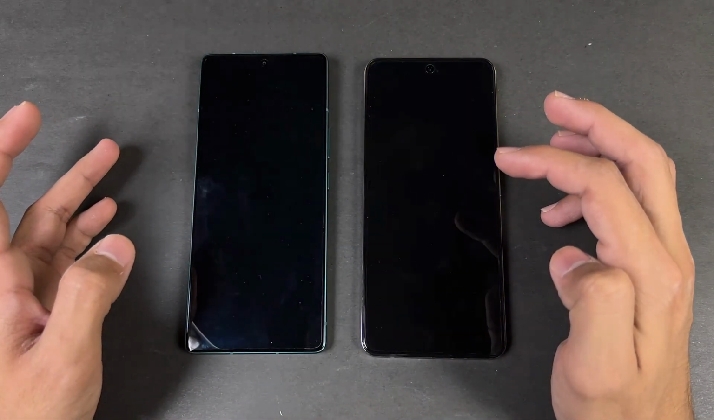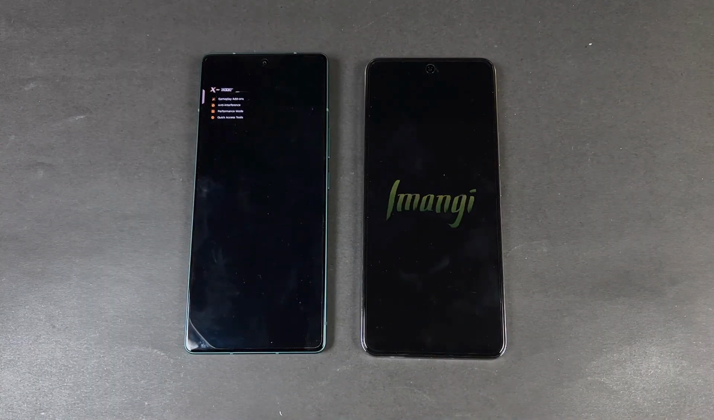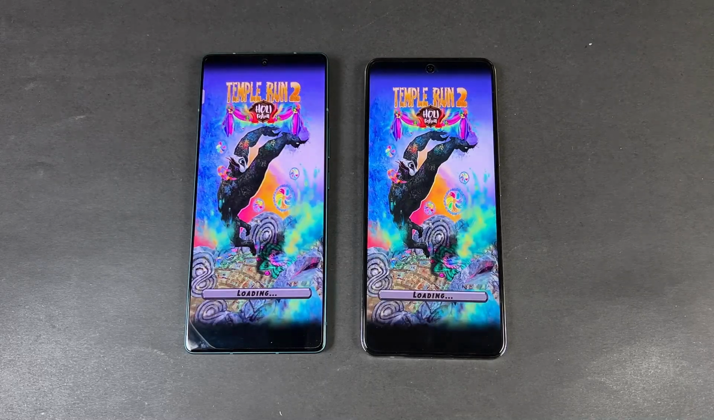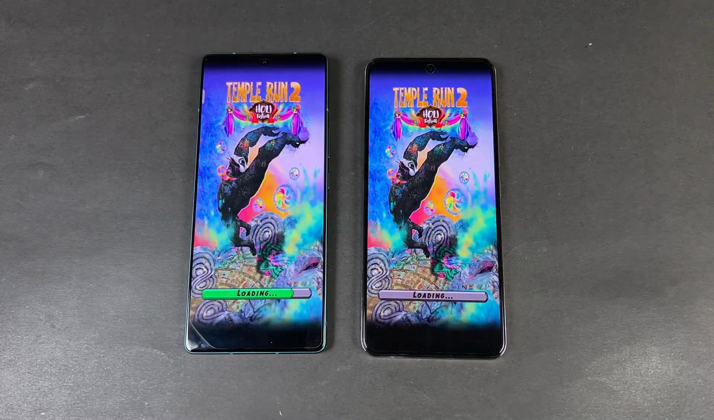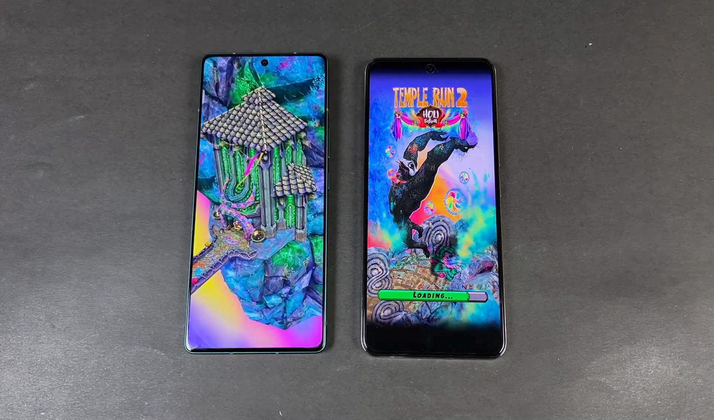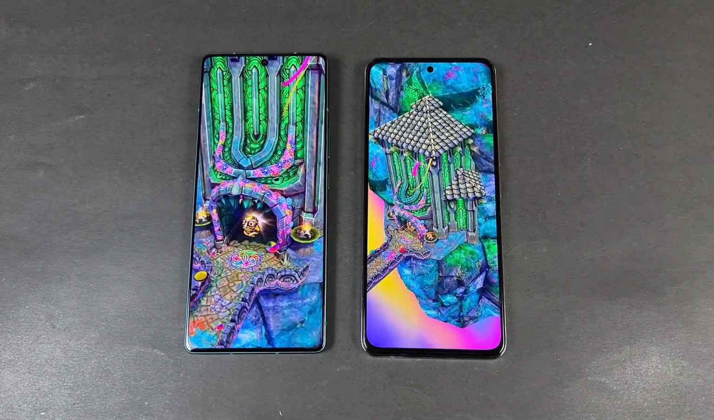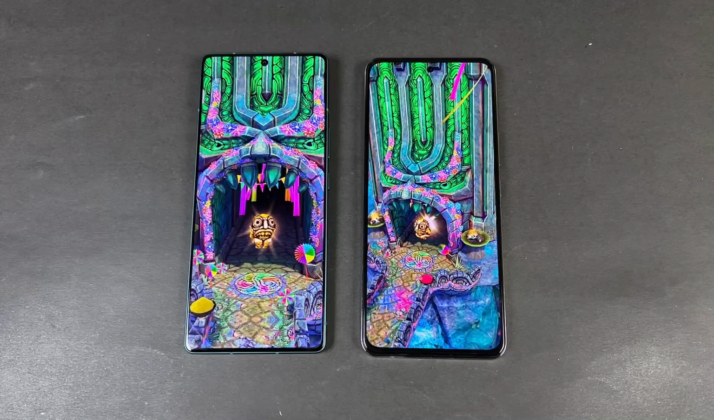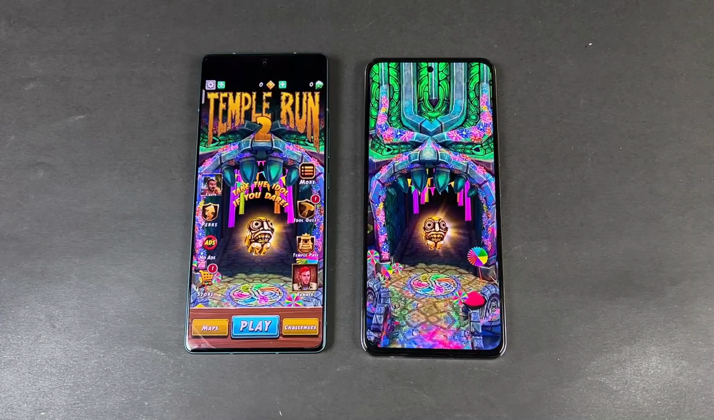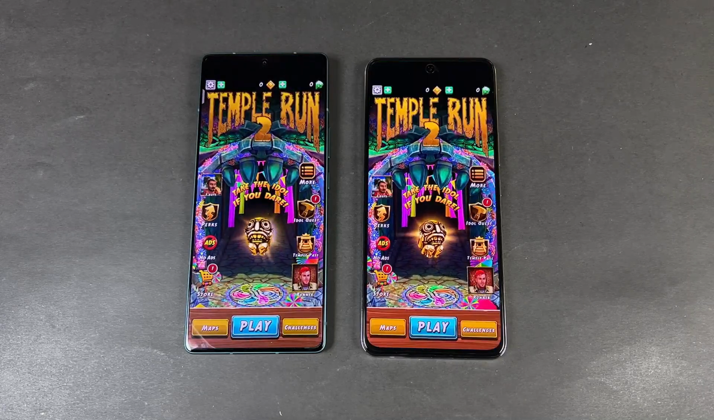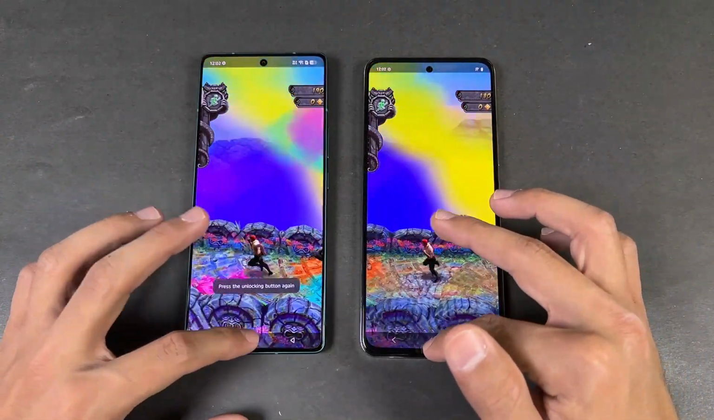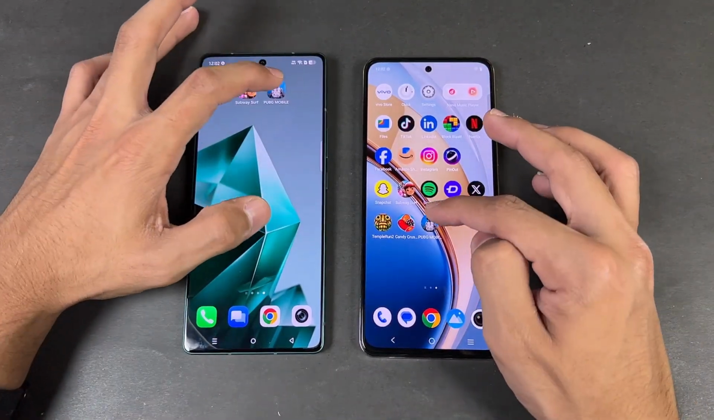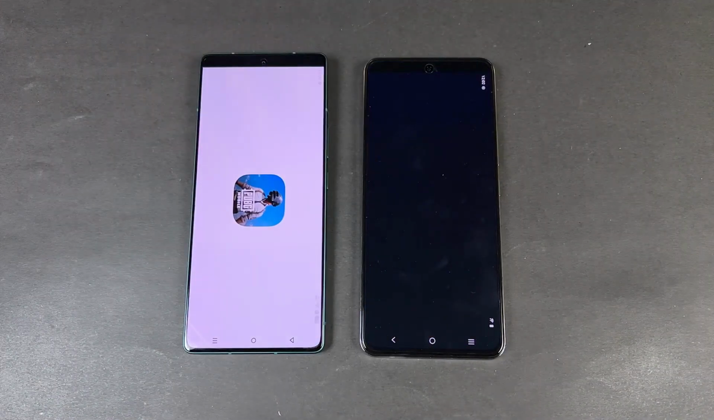Let's open up Temple Run 2, and Temple Run 2 is faster on the Infinix Note 50, while Vivo is just right behind. So Infinix is done, while Vivo is now also done. So we almost have a 2 second difference in Temple Run 2. So now let's open up PUBG Mobile, the last game we have in the speed test.